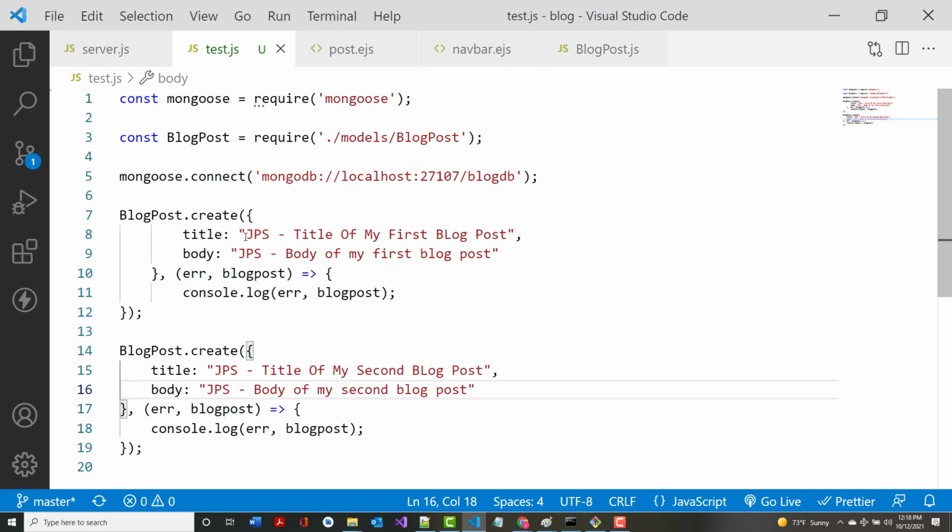Mongoose equals require mongoose. BlogPost equals require BlogPost. Mongoose.connect, MongoDB localhost, MongoDB, BlogPost.create, title, body, error, BlogPost, console.log, error, BlogPost. Boy, I wish I had done something different now, but I didn't.